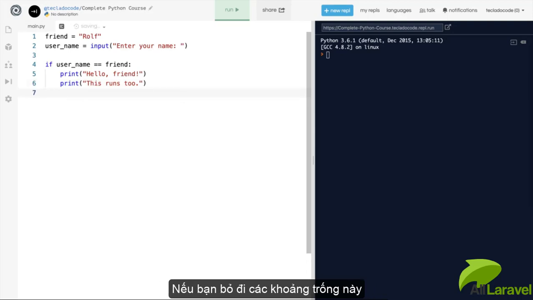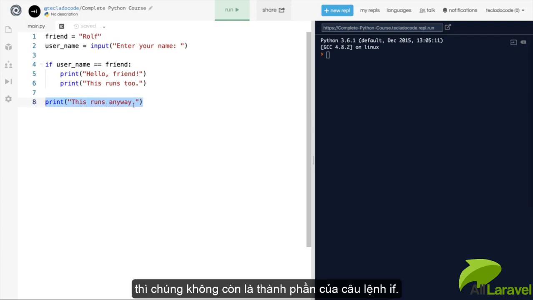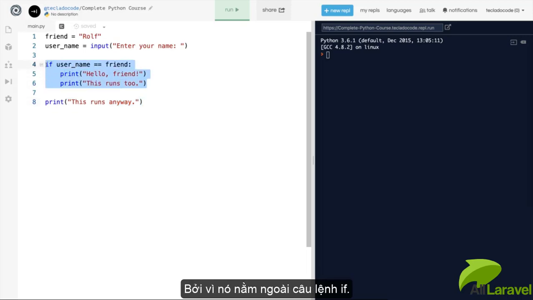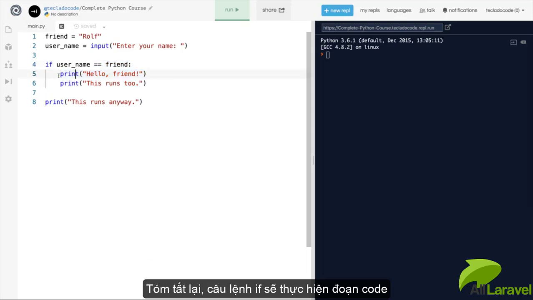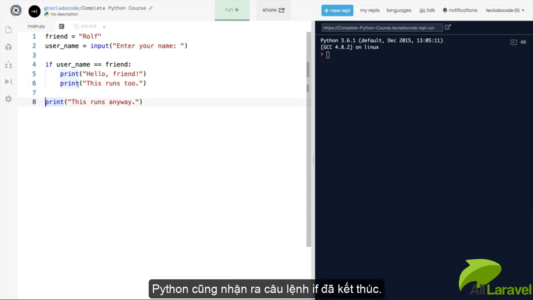As soon as you eliminate those spaces and you type something else, this is no longer part of the if statement. It always runs because it's outside the if statement. So to recap, this if statement will run this code inside the body only if this is true, and these lines need to have some spacing so that Python knows that they are both inside the if statement. Then when you take away the spaces, Python knows that the if statement is terminated.